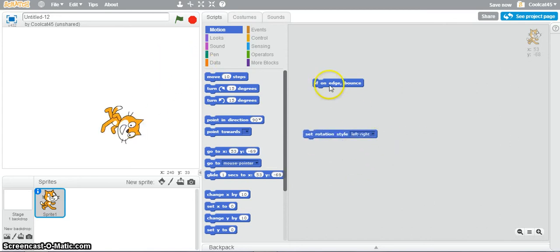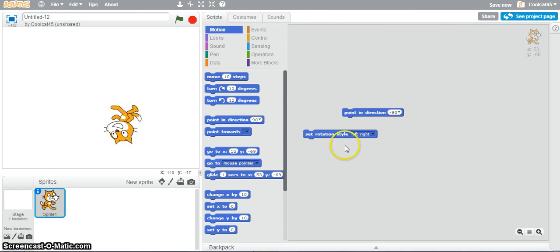And we have set rotation style left to right. So if I do this, now if I turn it left, then it will turn left. But it would be upside down, and you might not want that. So if we click this to make it go left and right, now it points actually that way. And if we do right, then it'll point that way like that.